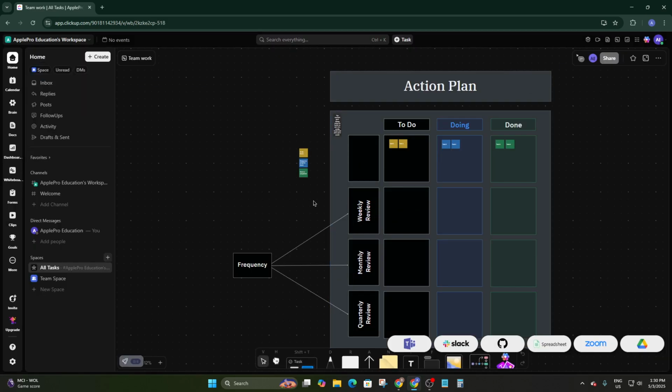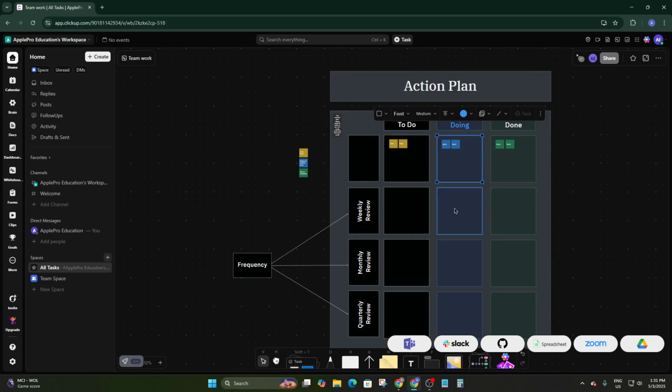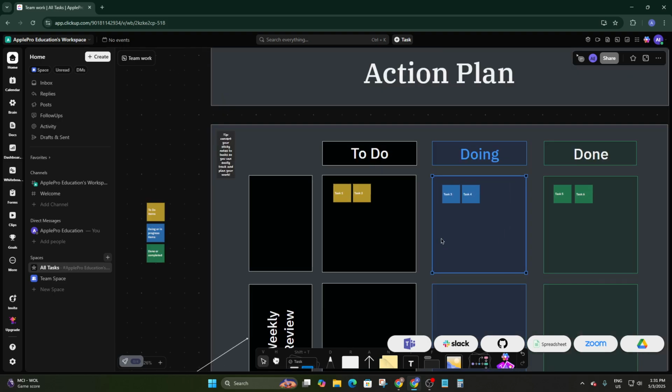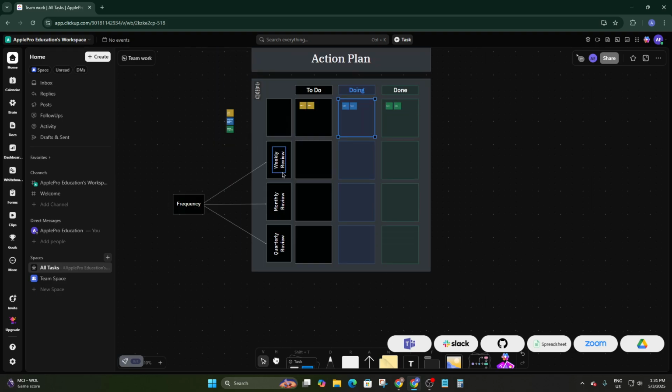So here is the whiteboard where you can use anything. You can actually zoom in, and you can edit each and every one from here. Weekly review, you can plan anything from here. You can create any action plan like to do tasks, doing tasks, and done tasks. So you can make it.